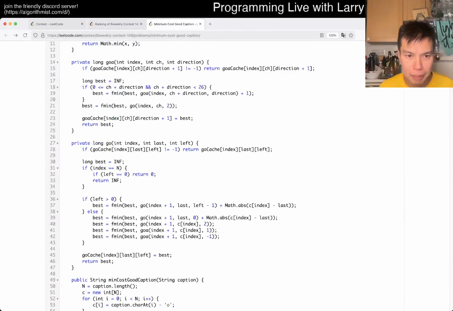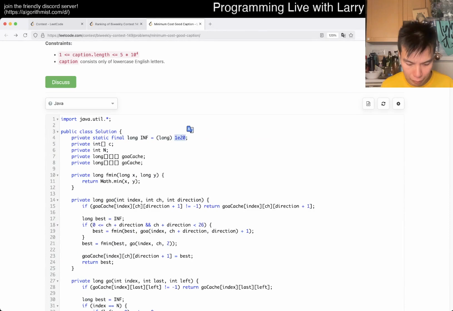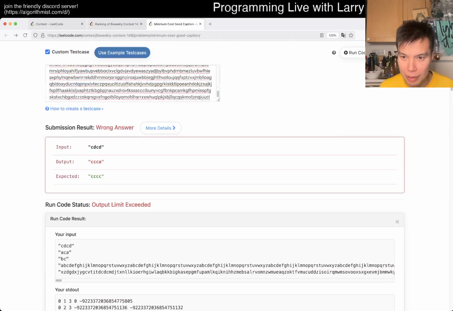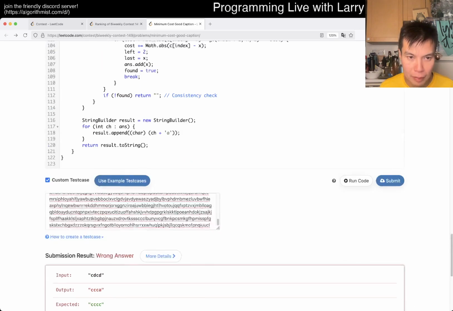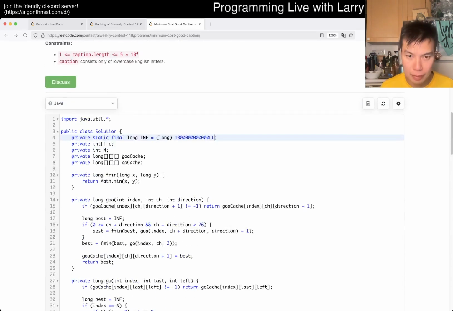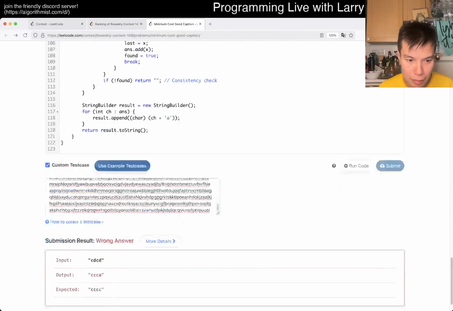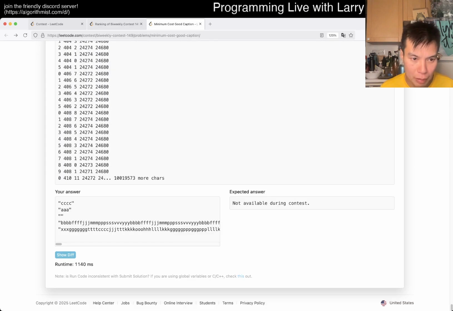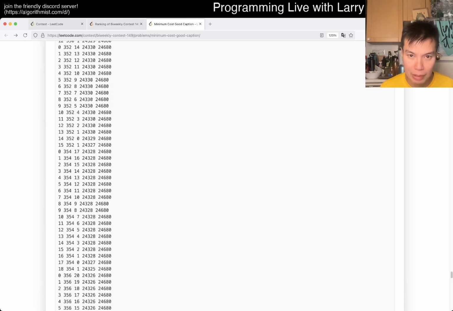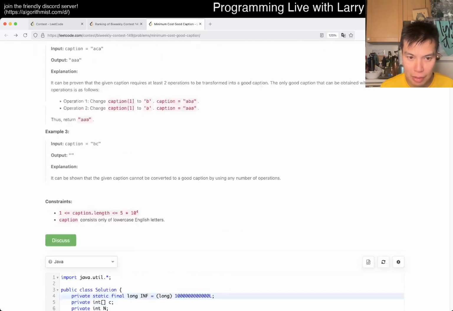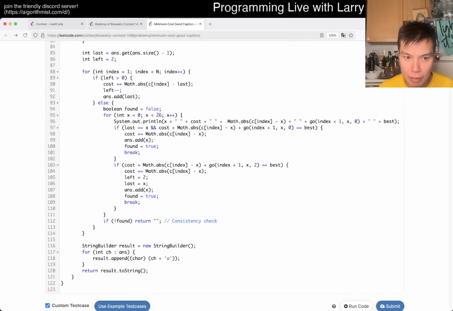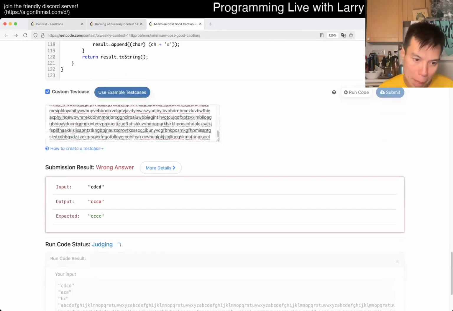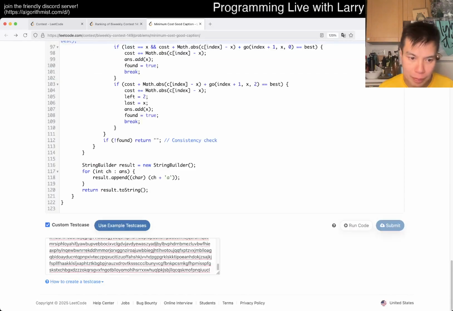Something, I mean, yeah. I mean, yeah, when you see negative numbers, it's not great. Okay, that looks more reasonable, and now it's giving me the right answer. So I guess my choice of infinity is not good in Java, which, you know, that's fine. All right, let's go. Please.